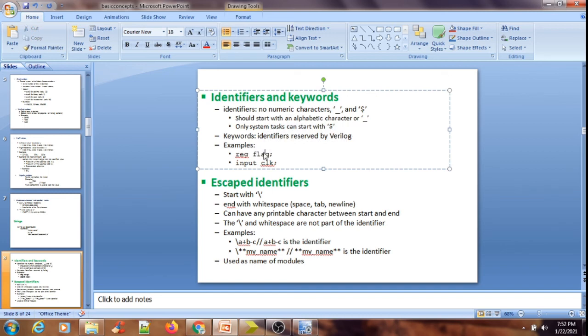So what is flag? It is an identifier of type reg. What is clock? It is of type input. Flag is a register. I may have many registers, and one register name I have given is flag. I may have many inputs, and one of the inputs is clock. That means here flag is an identifier, and clock is an identifier. Flag is of type reg and clock is of type input. In this manner, identifiers and keywords are differentiated.